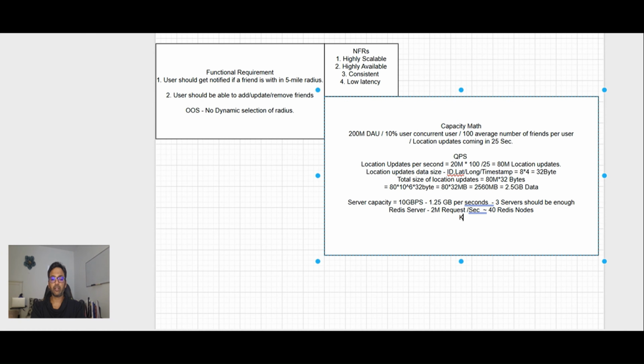And if we want to use Kafka, I think it is 1 million. Kafka is a cluster, so per server its capacity is a little lower. So let's assume it's 1 million requests per second. So we need approximately 80 Kafka servers to handle this load.